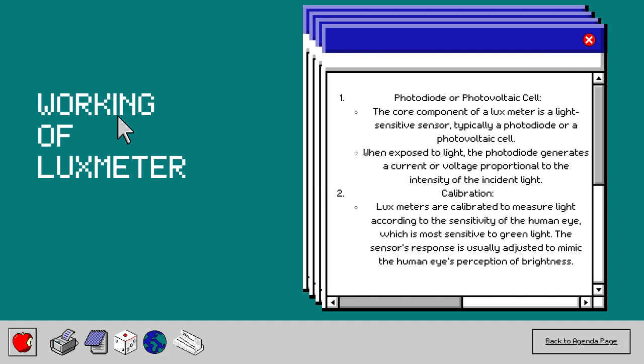When exposed to light, the photodiode generates a current or voltage proportional to the intensity of the incident light. Second, calibration. Lux meters are calibrated to measure light according to the sensitivity of the human eye, which is the most sensitive to green light. The sensor response is usually adjusted to mimic the human eye's perception of brightness.